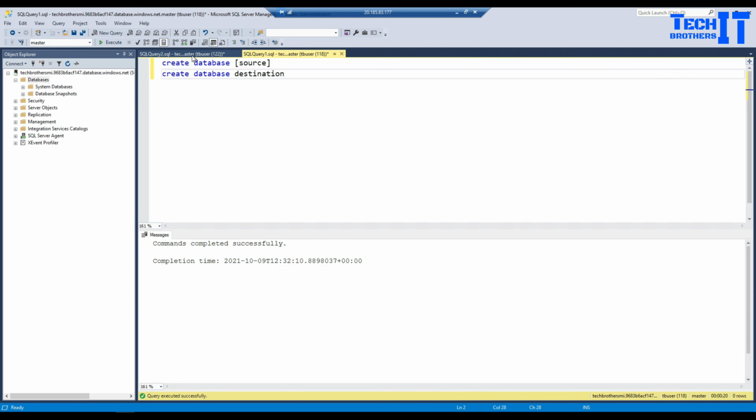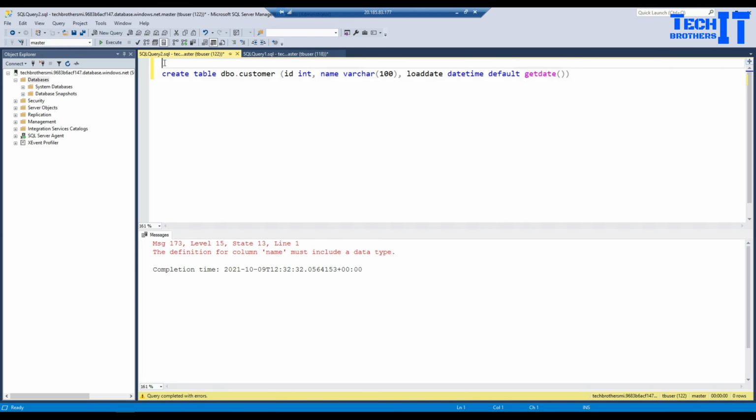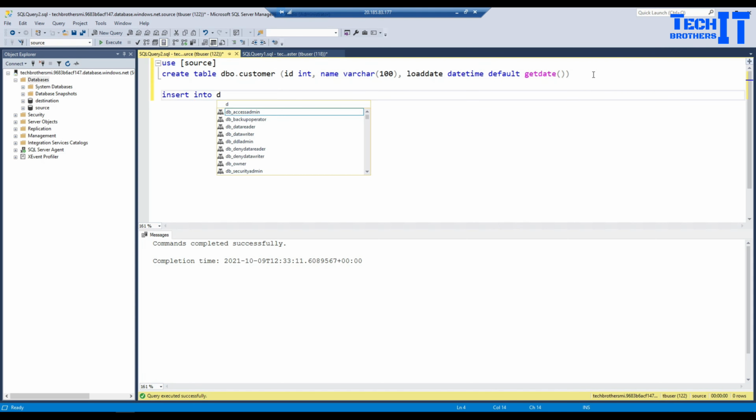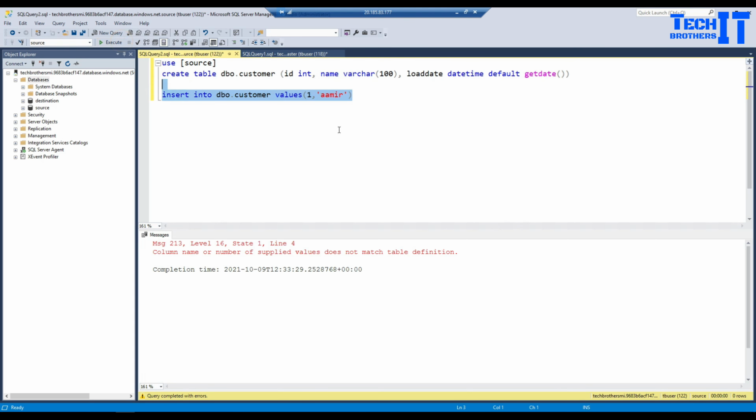So let's see, the database has been completed, and this table I'm going to create in source. So create and use source. Okay, so you can see that the database has changed its scope. Now the table will be created, and what we will do, we'll insert into db.customer, and our values are going to be ID 1, name Amir, and then load date, we can just leave this blank. So that is it.